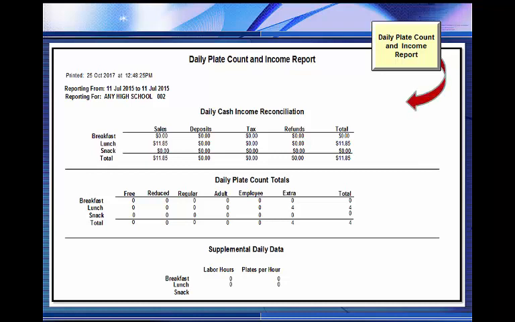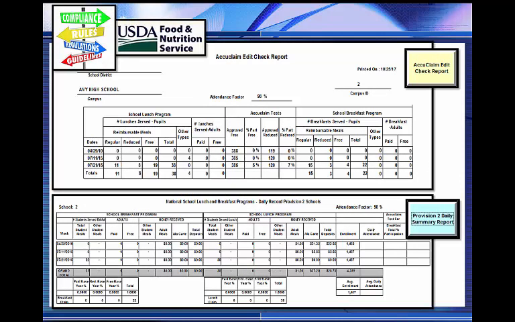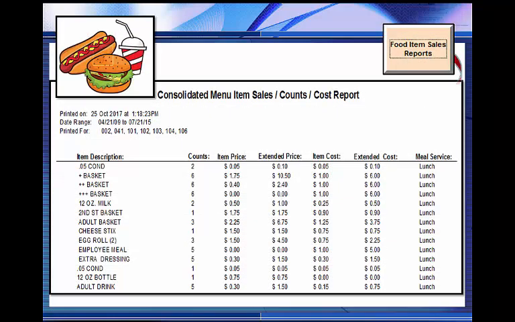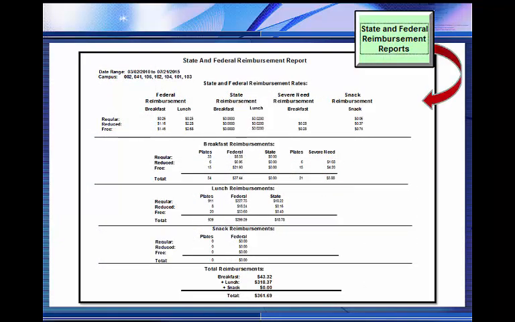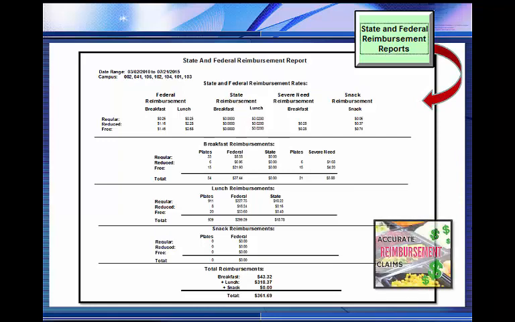Or maybe you just need a quick snapshot of sales and meal counts without all the detailed data. And of course, we know that you'll need the accurate claim edit check reports or Provision 2 reporting to meet all government requirements. Some clients have said this report has helped in doing forecasting or production records by generating a la carte sales item counts with a click of a mouse. And you'll be amazed at how easy it is to compile the data for the monthly reimbursement claims.